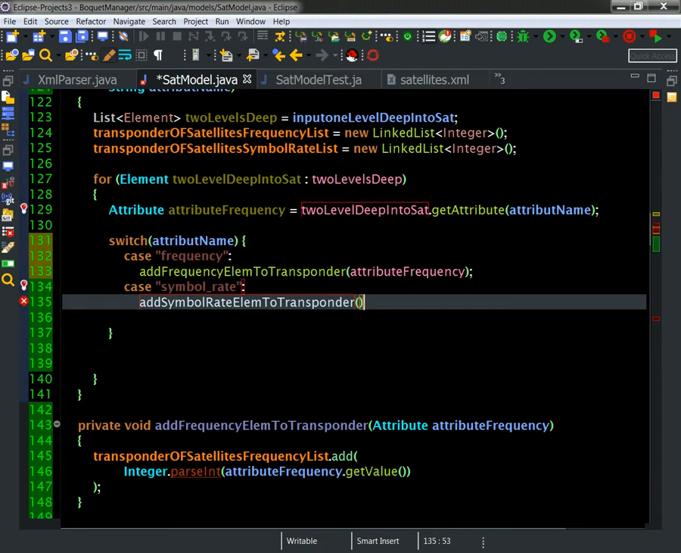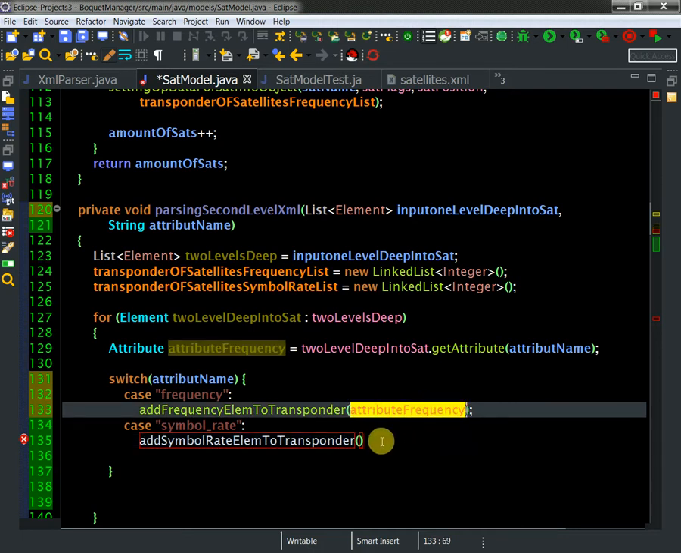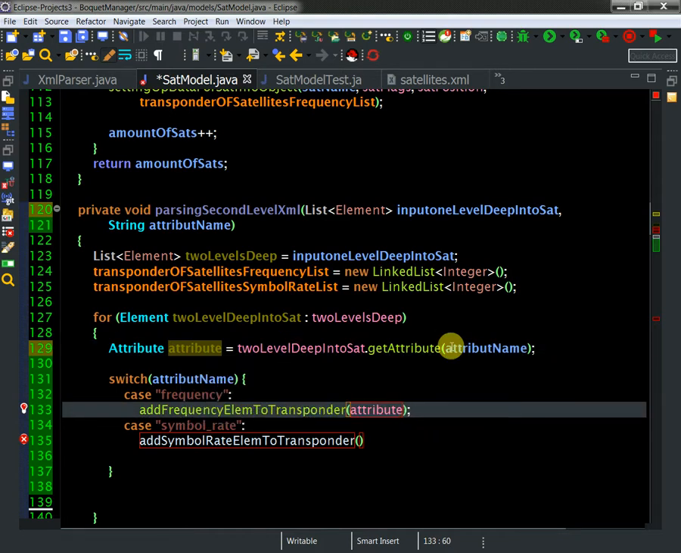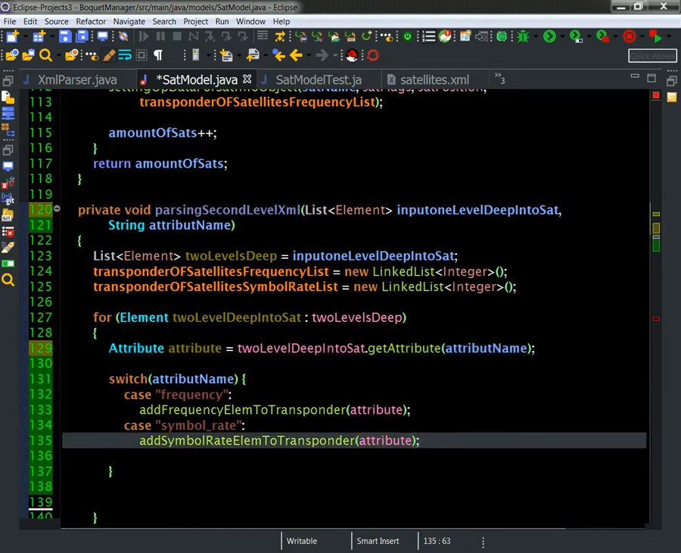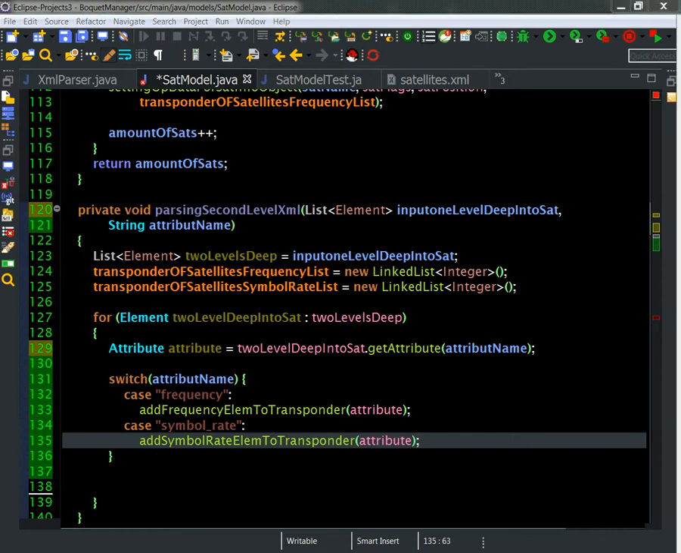Now I need to write here these other attribute, frequency. I just need to call it with the attribute, because this is a more general representation. Yep, attribute, like that. Let me make sure that I'm using switch right.